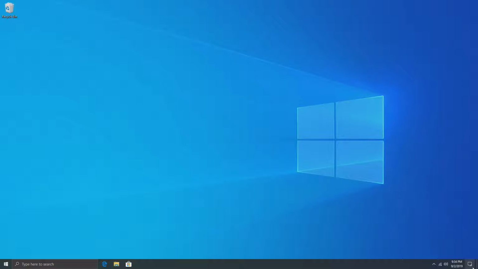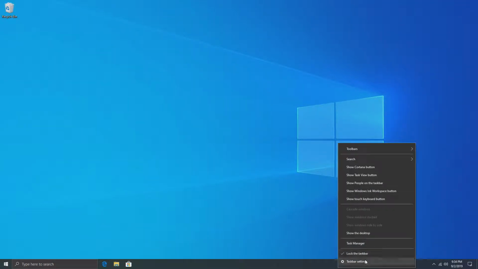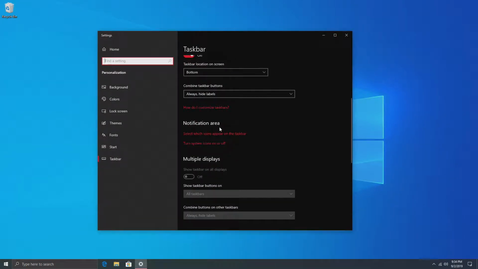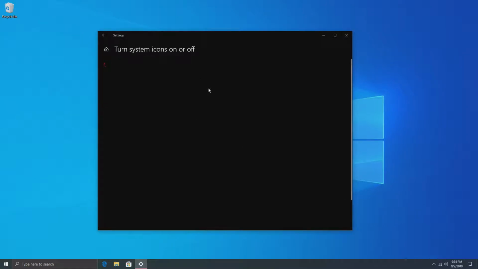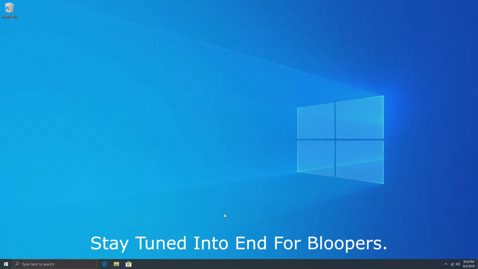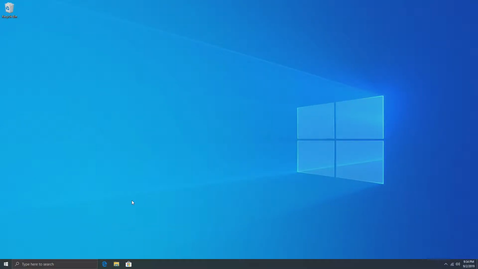Another thing that you can do is remove the notification center. You can do it a bunch of different ways. You're just going to go to the taskbar settings like we did for the battery icon, click turn system icons on or off, and find the action center or notification center, whatever you want to call it. And then it's gone. That's just something I personally like doing.